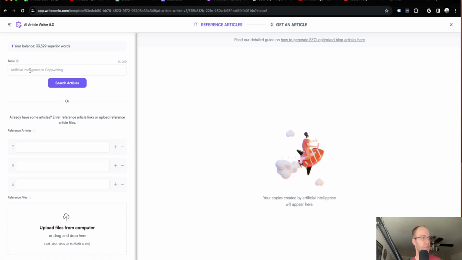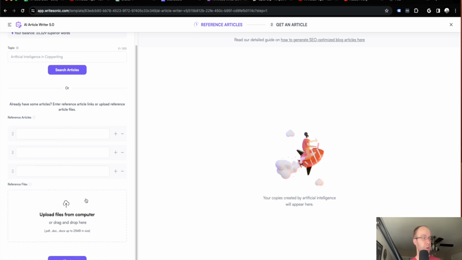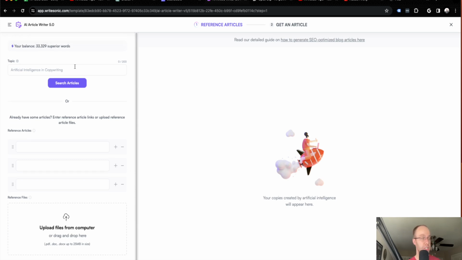You can also search for topics here. You can upload reference files, so PDFs, documents, anything you want this tool to scrape and use for its content output, you can do that.